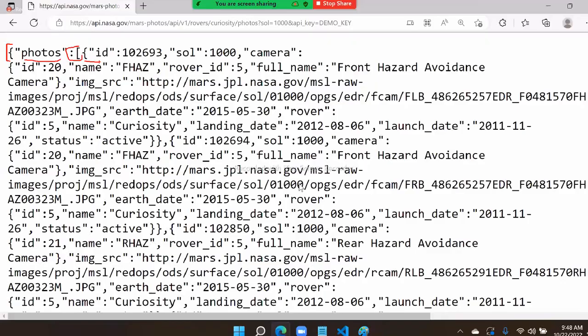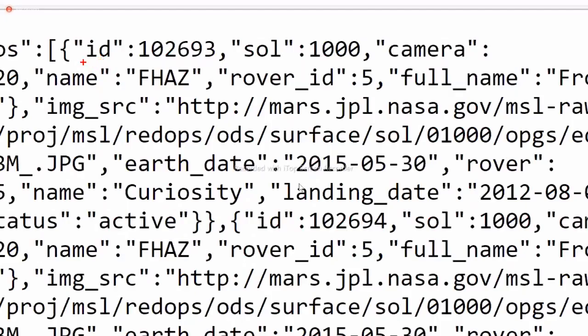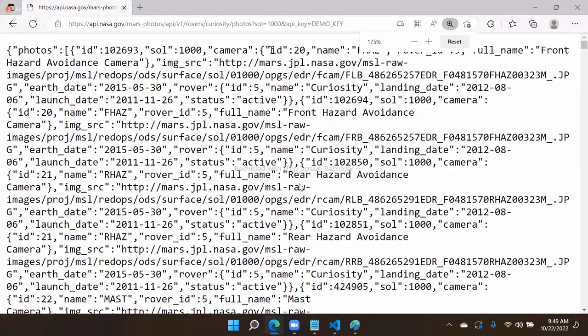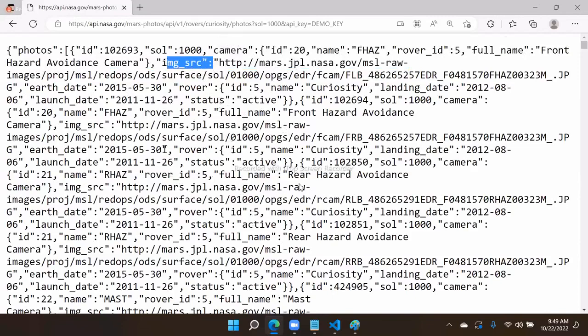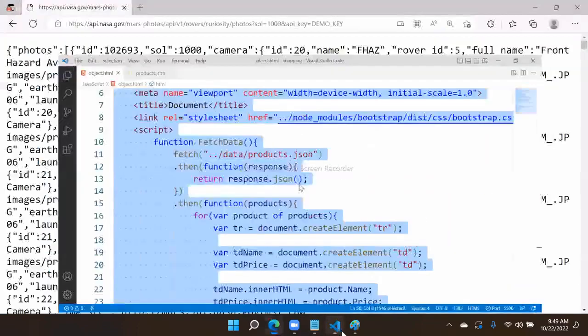And in that again, every object has ID, sol, camera. And you can see camera is again an object type. Camera ID, camera name, rover ID, full name. Now what we need is image_source. Now what we have to do is present this data.